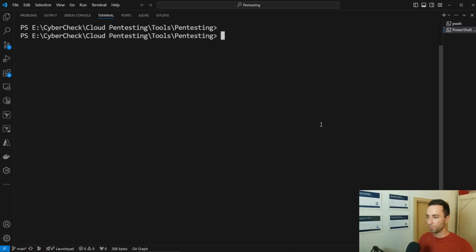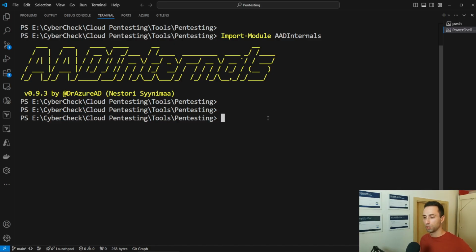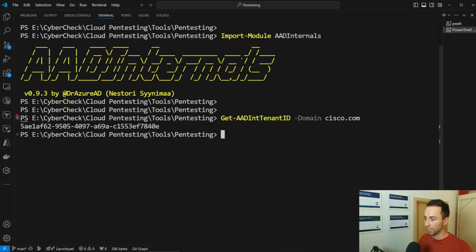Once you have it installed, another command that you need to run is called Import-Module AADInternals. So it will get loaded, and after that we can use it. The first information we saw was tenant ID, right? So there is a command specifically for this. You call Get-AADIntTenantID, and specify the domain. So the domain could be, for example, cisco.com, and we will run this. We will get the tenant ID for Cisco.